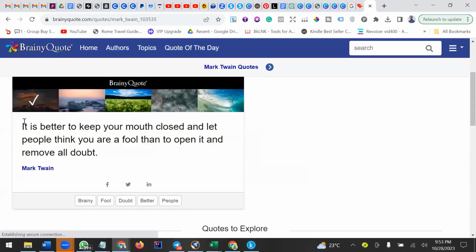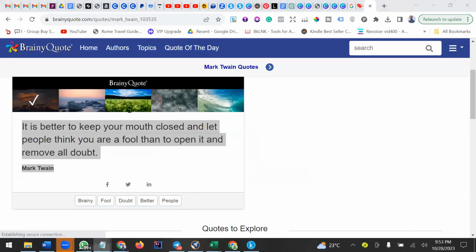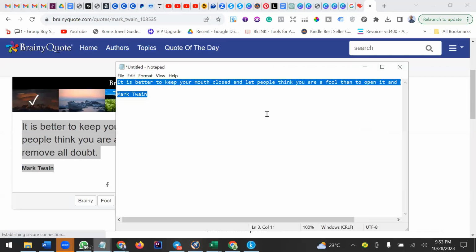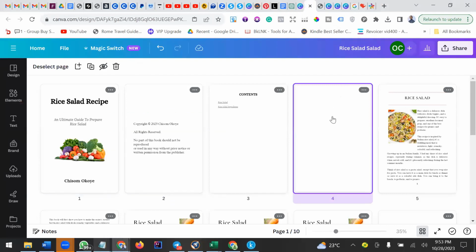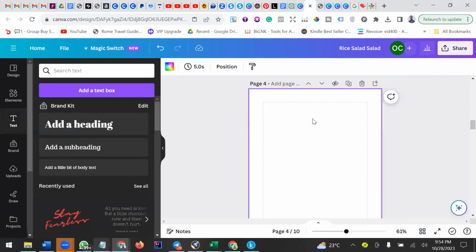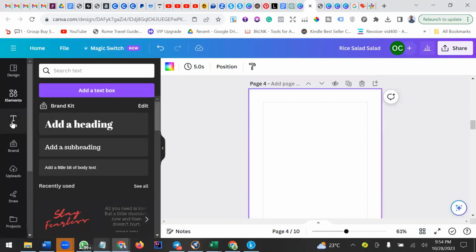I copy, including the author, and first paste on Notepad to remove every format. My design is 6x9, right? I can either open a different page to do this, or I still do it here and download it. So I'm going to add my text.